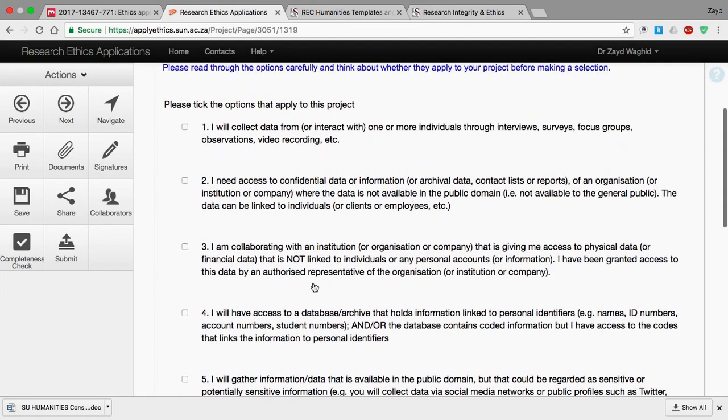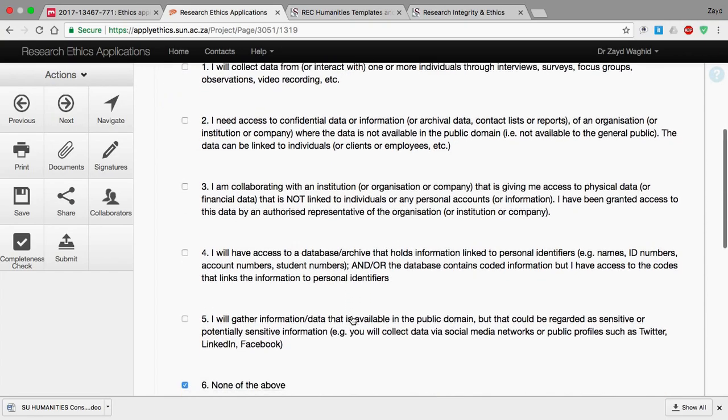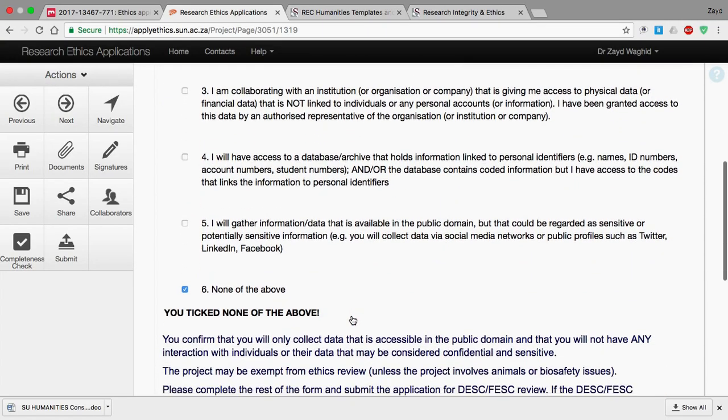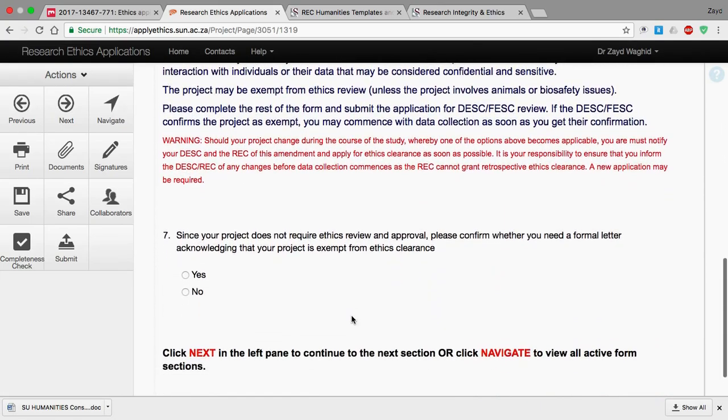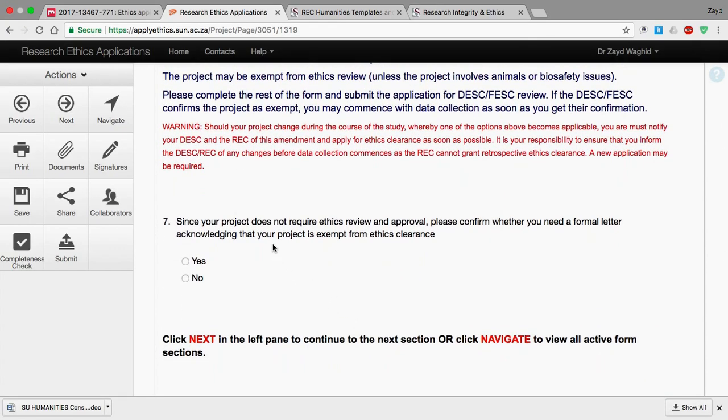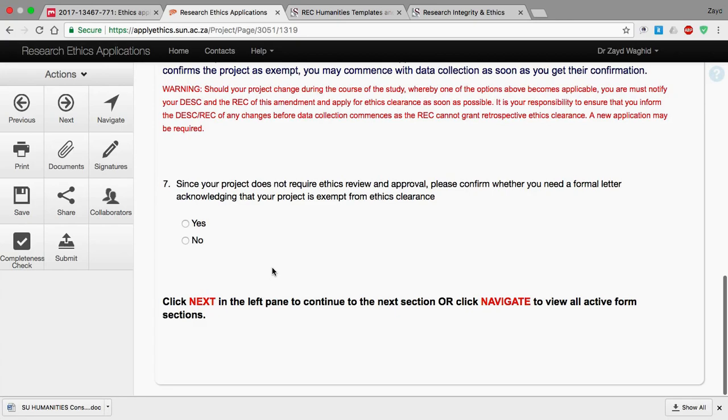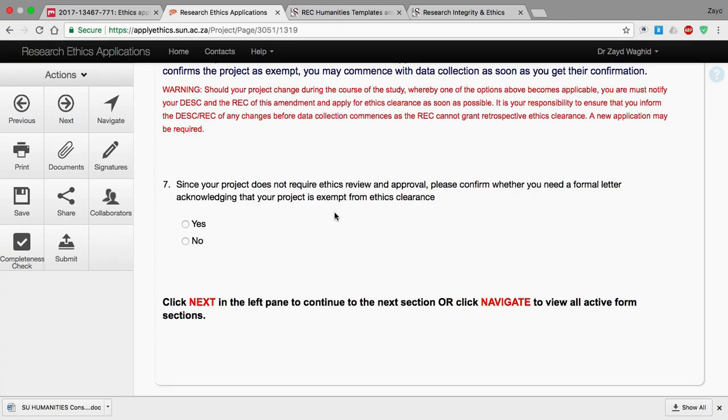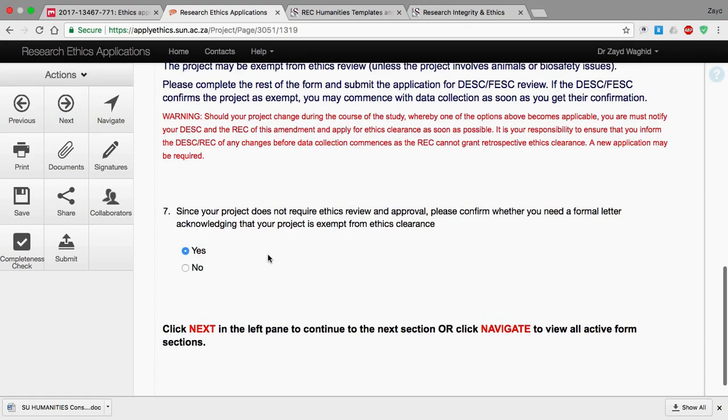So please read through this carefully before proceeding to the next section. Since your project does not require ethics review and approval, please confirm whether you need a formal letter acknowledging that your project is exempt from ethics clearance. If you click yes, you can move on.